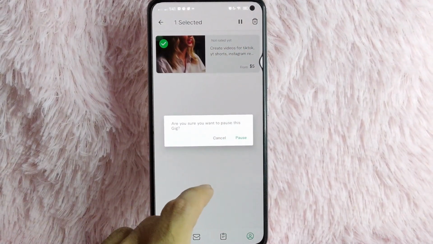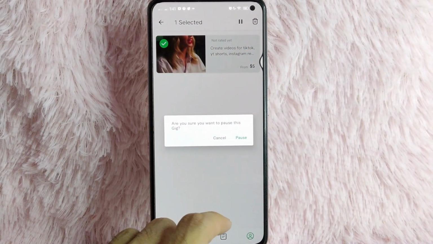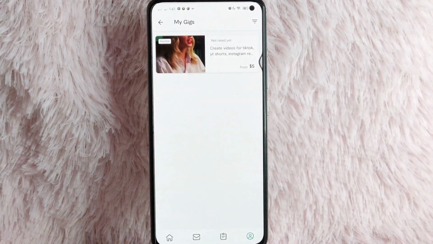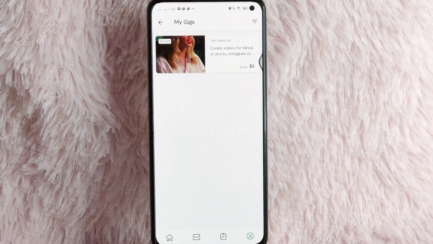And in here, there's a prompt asking, are you sure you want to pause this gig? If you're sure, just simply tap on the pause button. There you go. If you wanted to know how to manage your gigs on Fiverr, that is the easiest way.